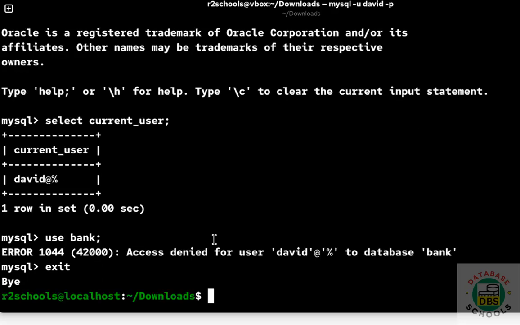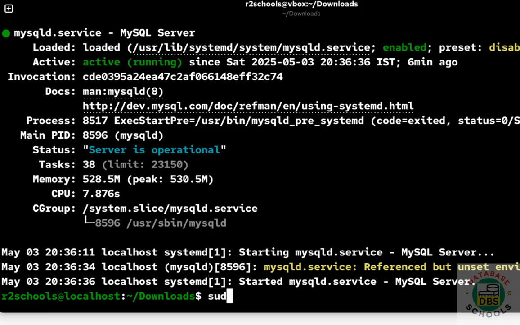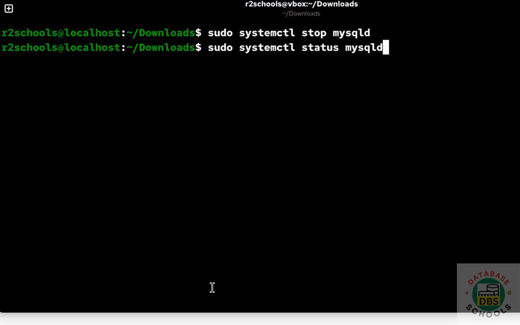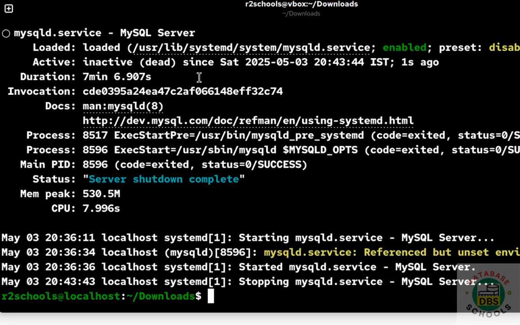Okay, exit. Now we will see how to stop, start and restart MySQL Server 8.0.42 on CentOS Stream 10. sudo systemctl status mysqld. See, it is running. Ctrl+A. Now stop it. sudo systemctl stop mysqld. Now verify the status. See, MySQL service is inactive or dead. Q to quit. Ctrl+A.